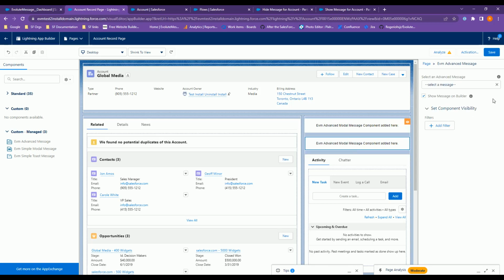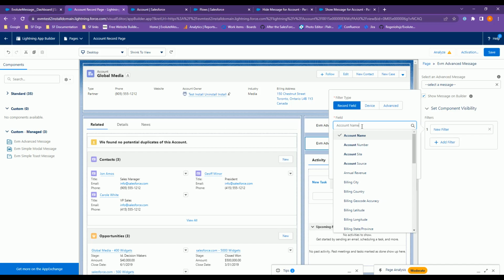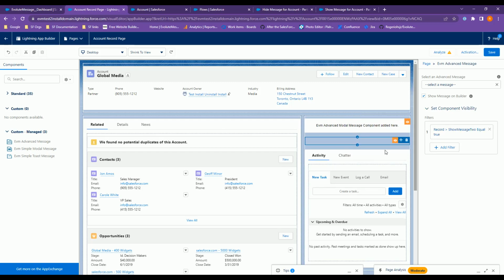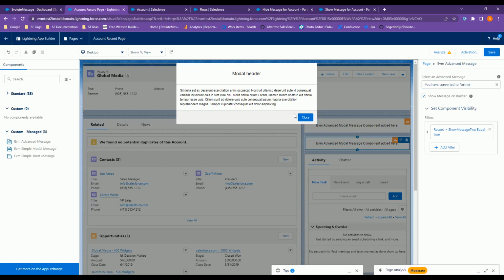So I'm gonna disable that, and I'm gonna drag and drop an advanced message here. Now for the advanced message, I'm gonna use the Salesforce out-of-the-box visibility. So basically I'm gonna add a filter here, and I'm gonna say that when show message to is true, I want to show this component, and I want to show the message here, you have converted a partner, which is this case here.